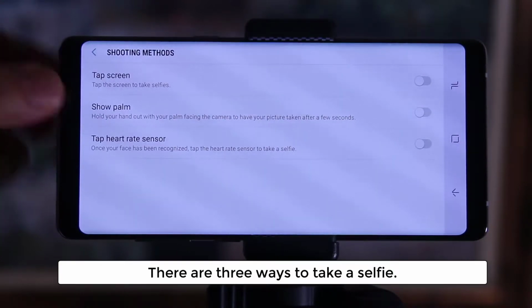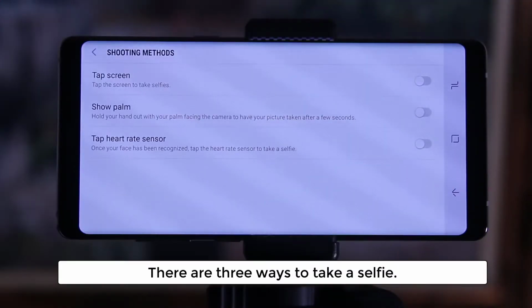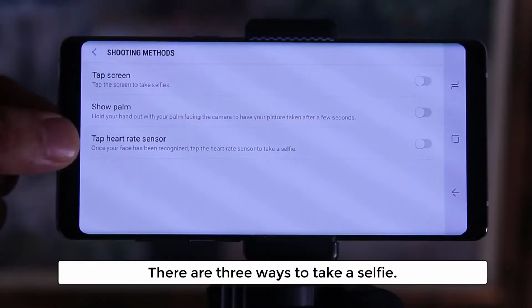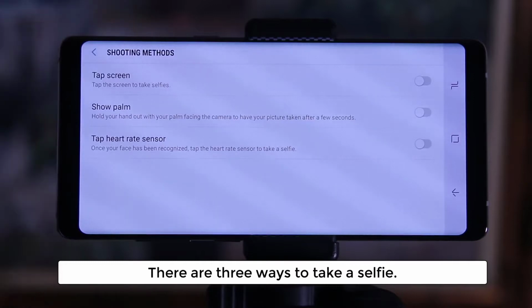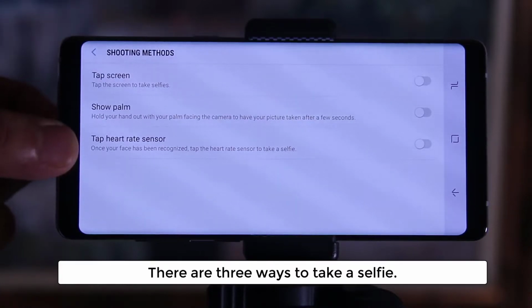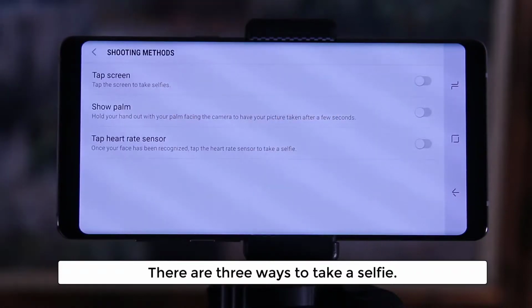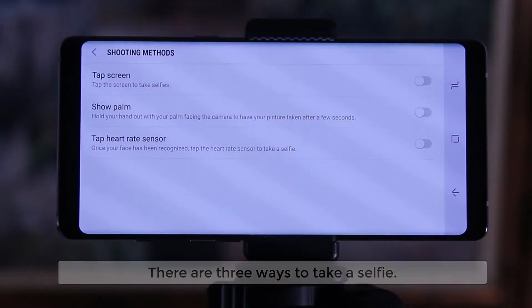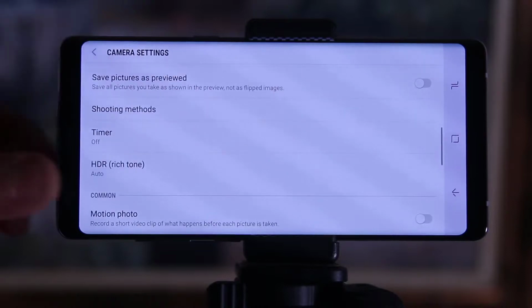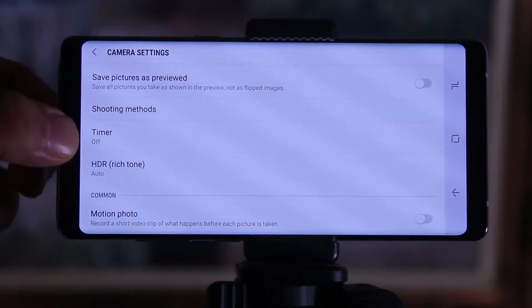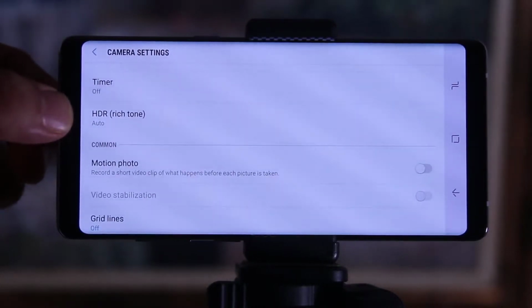Or you can show your palm to the front camera. It's going to take a picture. Or you can tap the heart rate sensor, which is on the back of your phone, right next to the camera, and that's going to take a picture. So there's 3 ways to take pictures with the front-facing camera, which is this camera, okay? And then again, you can set a timer individually for that. You can also do HDR for the front camera.